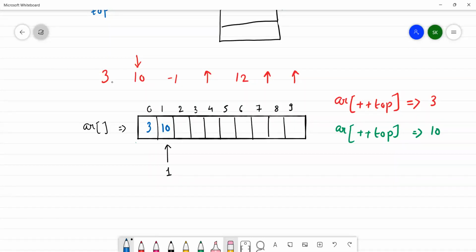For -1, again, the same thing is going to happen. Array of plus plus top equals to -1. So what will happen here? The pointer will again move. It will come here. -1 will be stored in your array. Or sorry, not the array, it is stack. Clear?